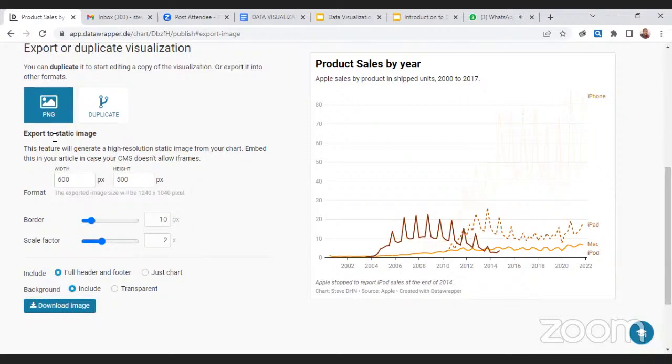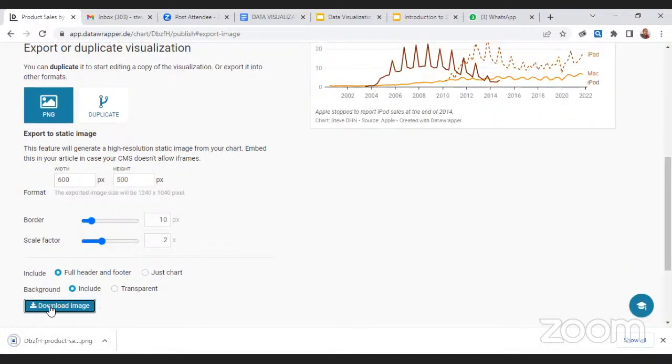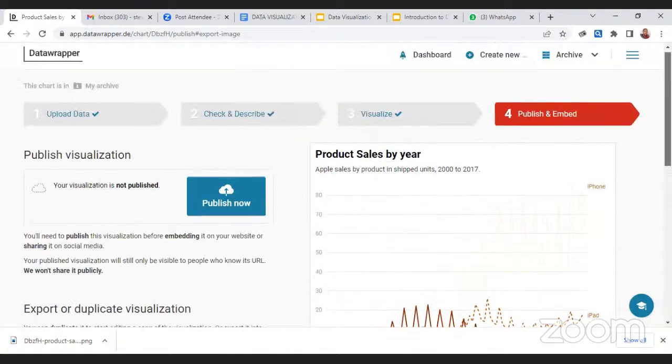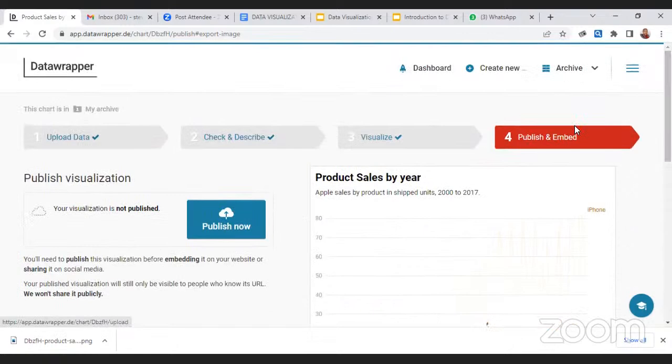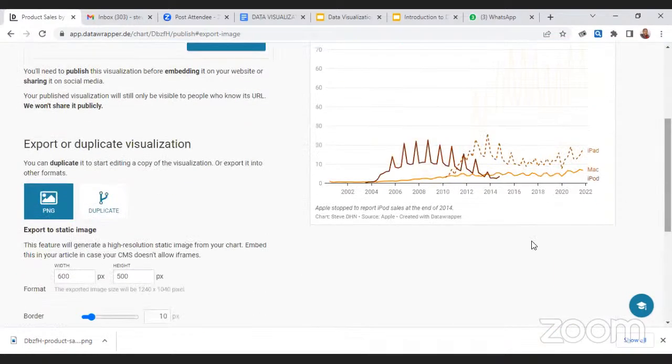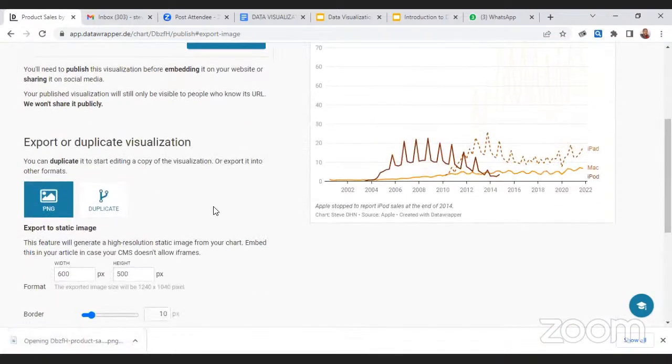And from this, we can say that we have moved from the beginning of the data set to the point where we have the visualization. And of course, you can just download the image. Okay, you see, you have moved from uploading the data to publishing and embedding. Now we can just open our image.